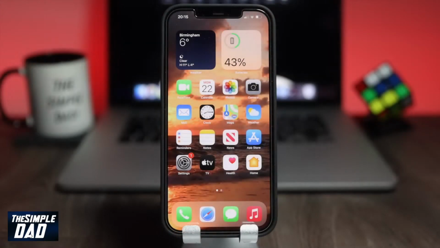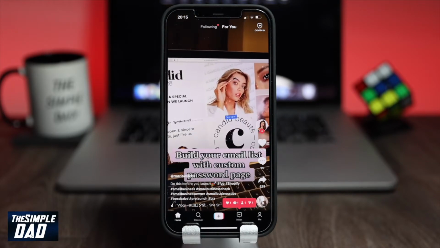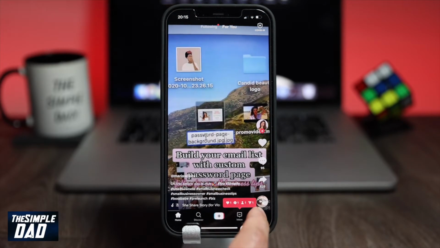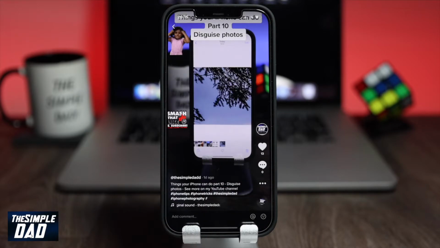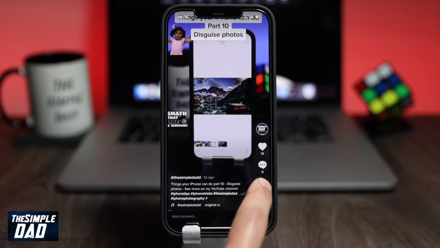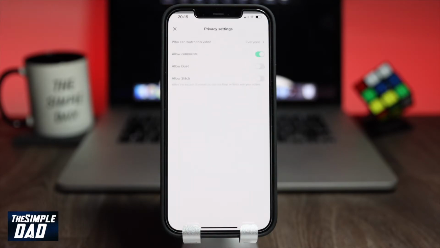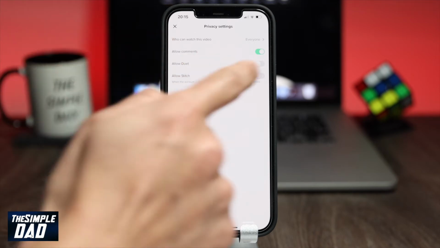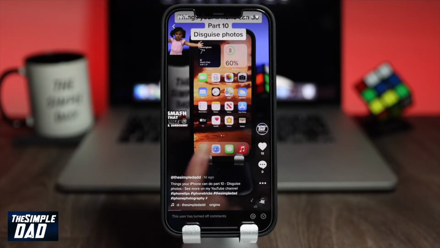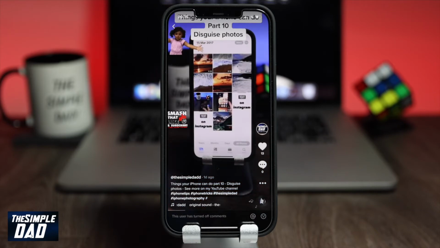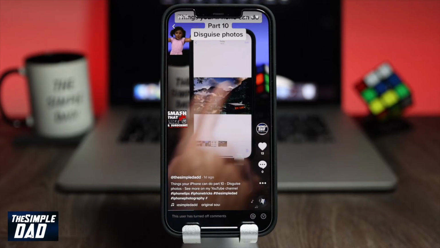So let's open up your TikTok app. Now tap on Me at the bottom right and then tap on a video where you want to disable the comment. Then tap on the three dots at the bottom right. Then tap on Privacy settings. Now from here you can toggle the switch to not allow comments. Then tap on X to confirm your changes. And there you go, that is how to disable comments on your TikTok videos.